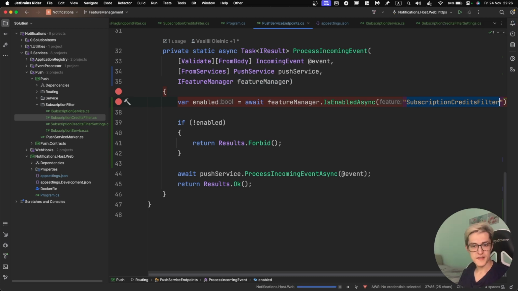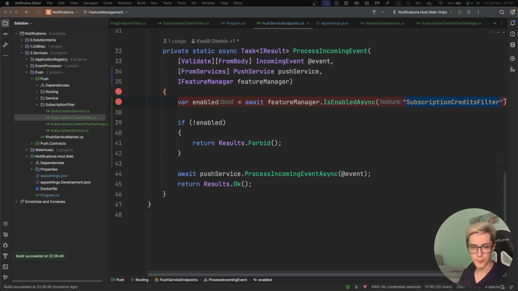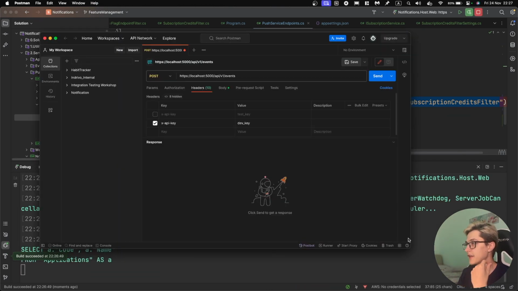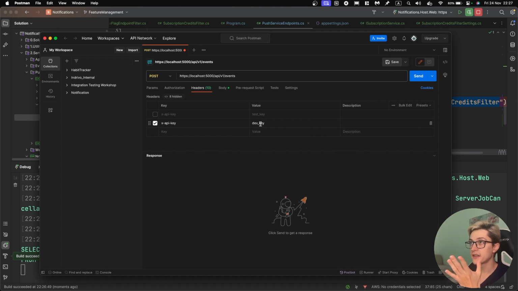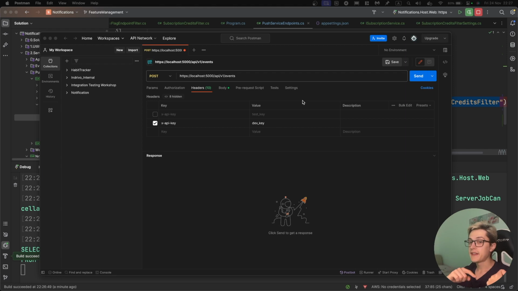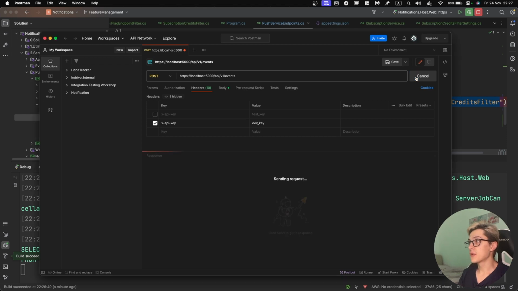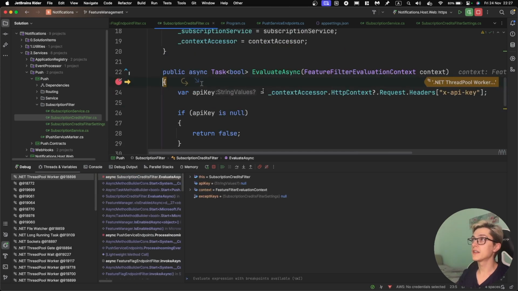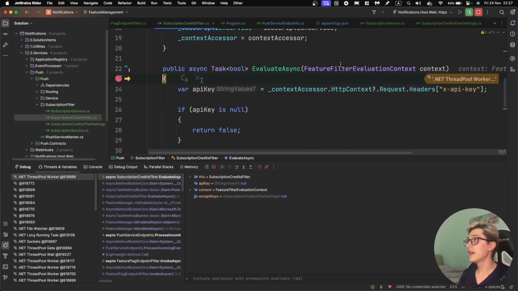And for us to pass headers, I'll need to open Postman, not the local browser. Take it over here. So we have the headers. We have a dev key that we want to allow, which is basically stored in the app settings as an always true value over there. And if I run this request right now, we can see that I've hit the endpoint itself. I'm gonna proceed with debug, and we can see that it enters the subscription credits filter.